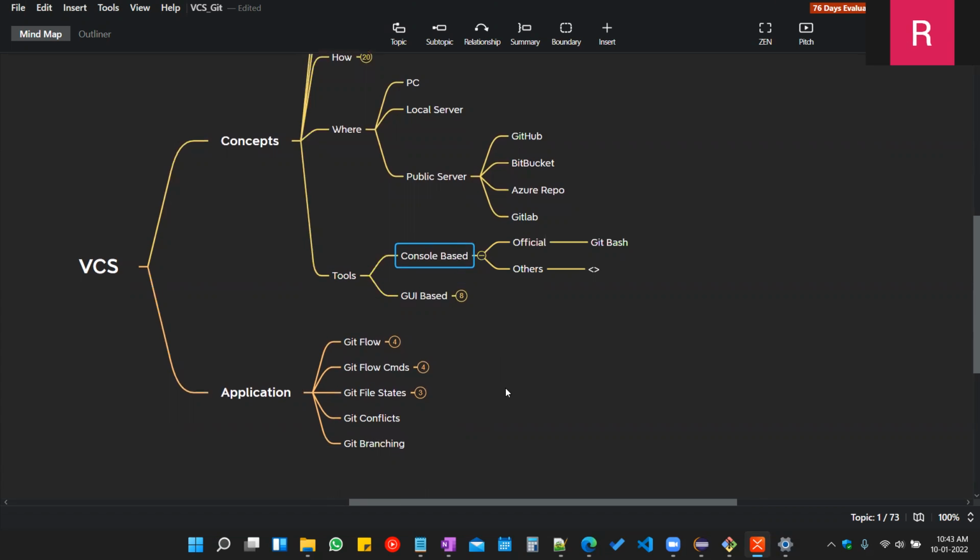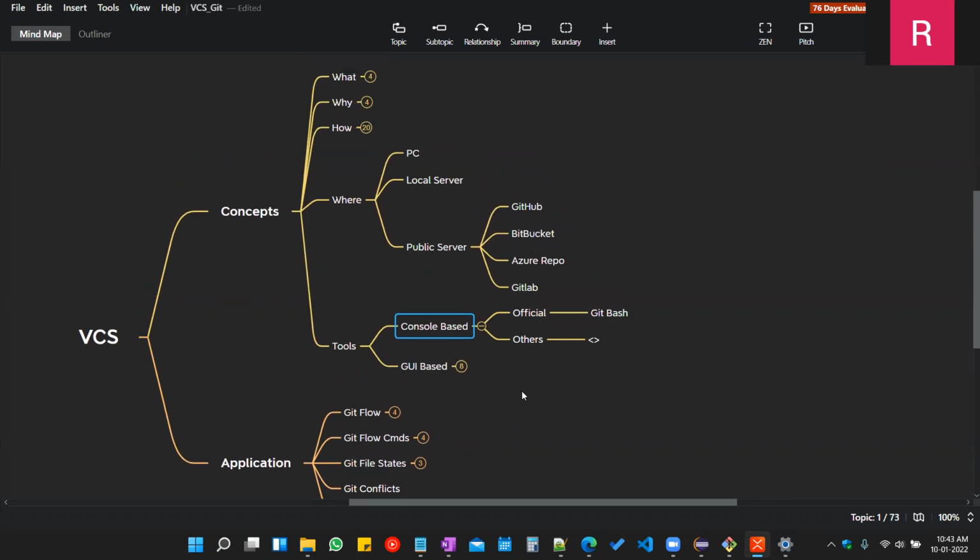In fact, in console based, there are a lot of different tools out there. One is from the official Git. It's called Git Bash, instead of saying Git prompt or Git terminal or Git shell or something like that. Remember, when you install Java, you got JShell. Similarly, when you install Python, you get a Python shell or a Python interpreter. So it is a very basic way of communicating with that software using commands.